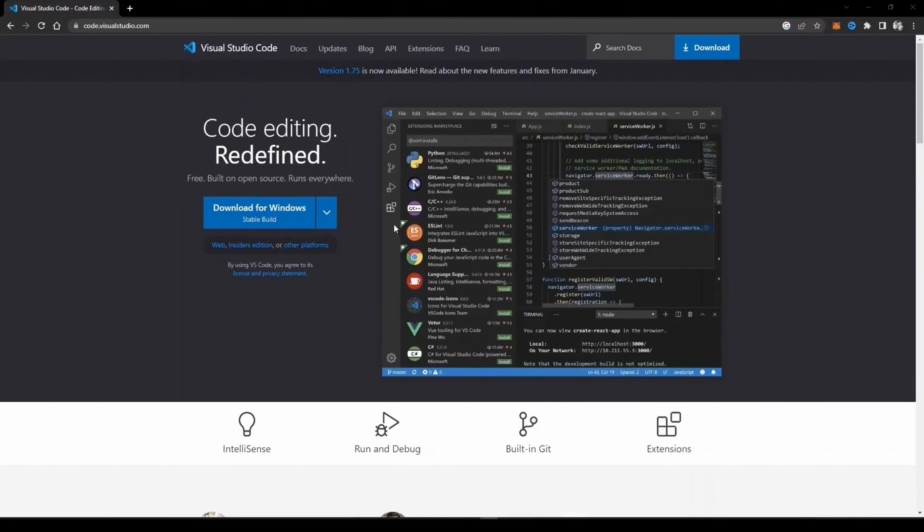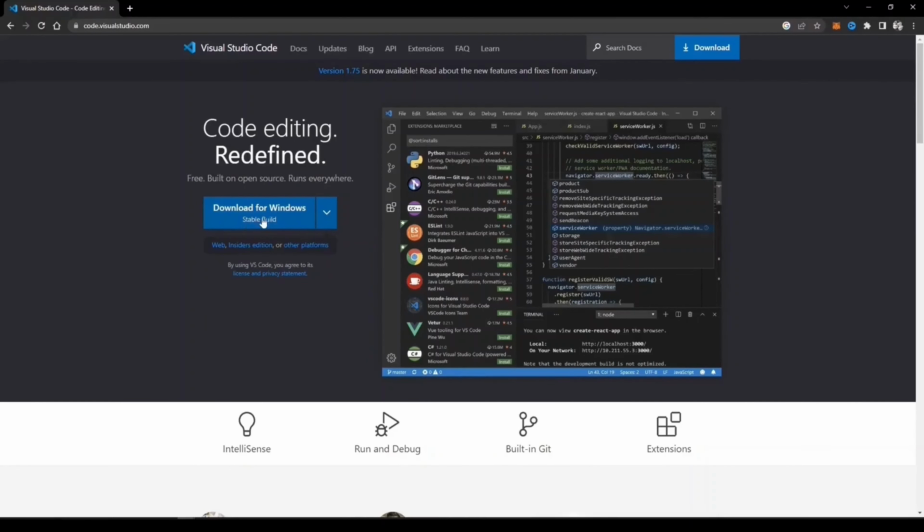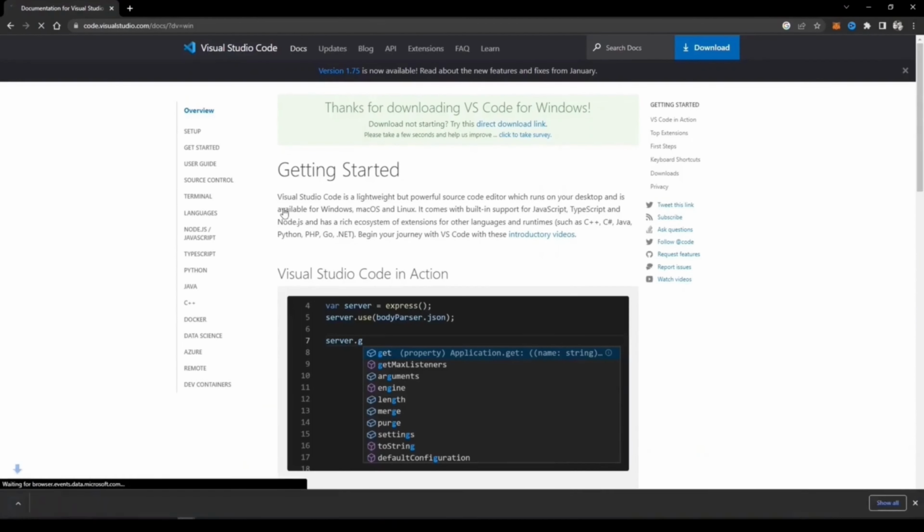Once you are on the website, click on this drop down and choose your operating system. I use a Windows PC, so I'm going to click on this to download the Windows version. Make sure you click on this that says stable so that you get the stable build version of the software. Once that's downloaded, install it and then launch it. You'll get a welcome screen like this.